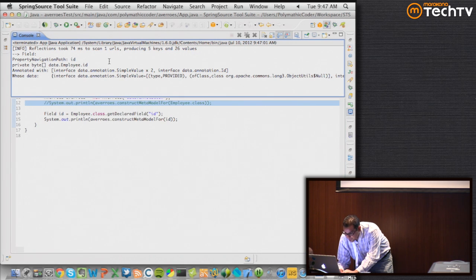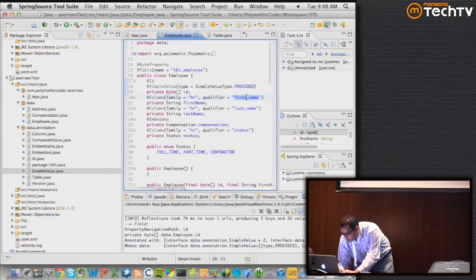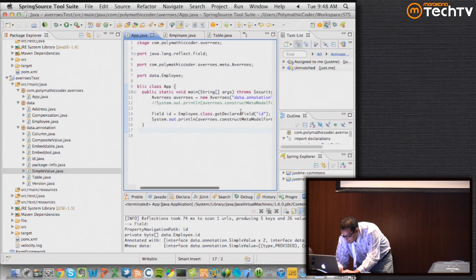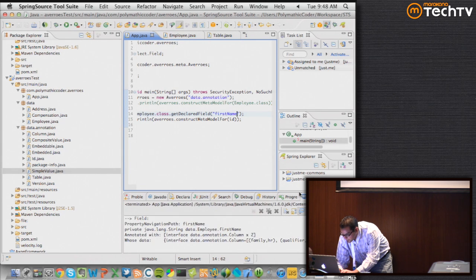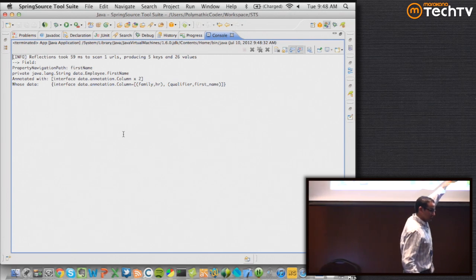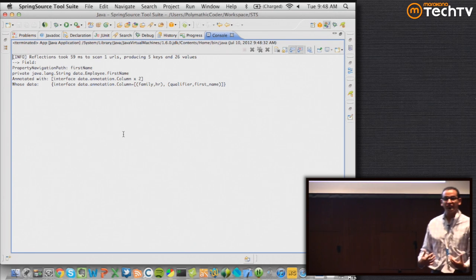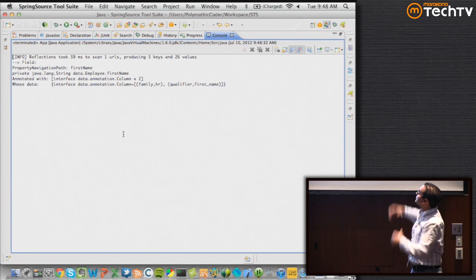Let's pick another example. This one is not as friendly as I thought it would be, so let's pick last name, for example. The information that we were supposed to get from last name is family, HR, and then the qualifier is first name for an ID called first name for this particular field. And we just say, give me the first name minimum. And there it is. It says that this guy was annotated with column, and this is the meta information that is associated with the actual column itself. I can assure you that this is not simply reading off that particular annotation and displaying it that way. It's actually a dynamic data structure that was printed that way right there.